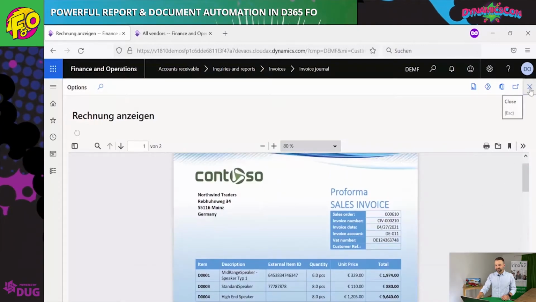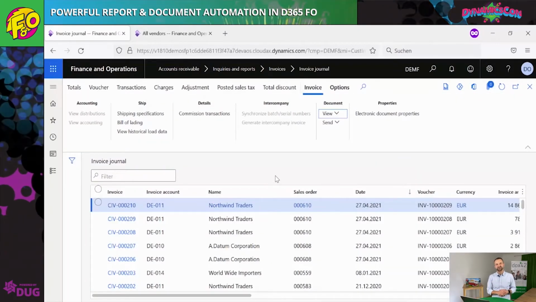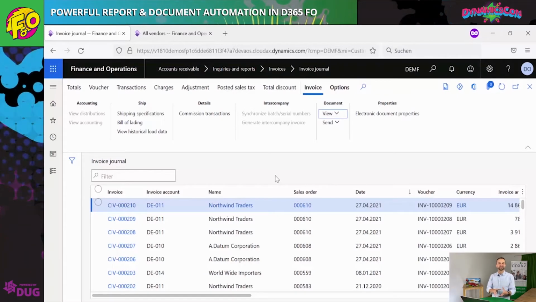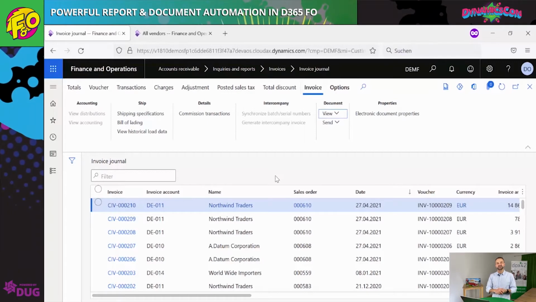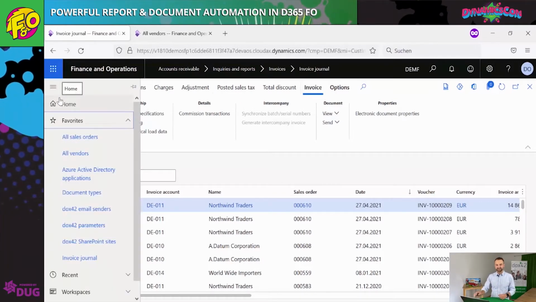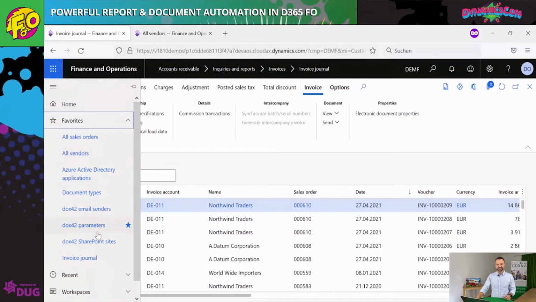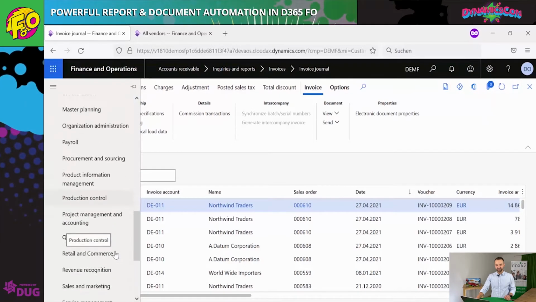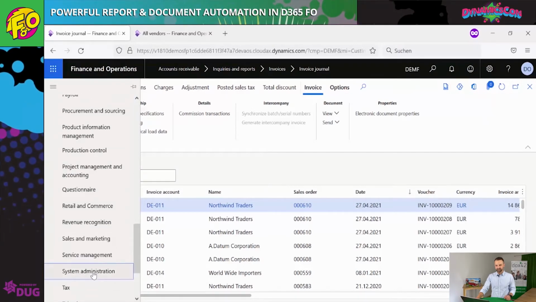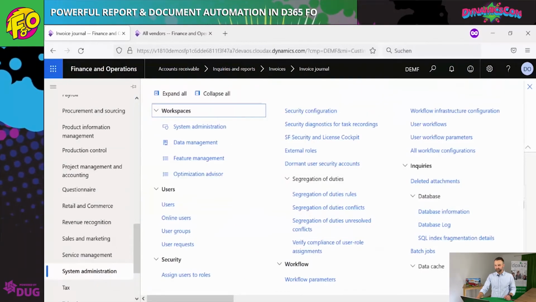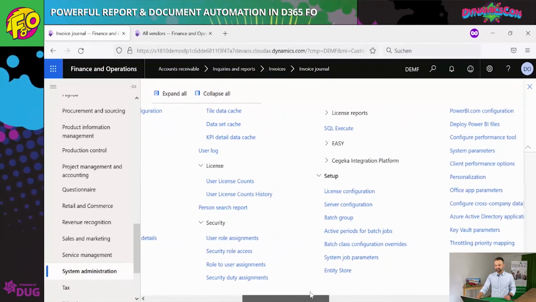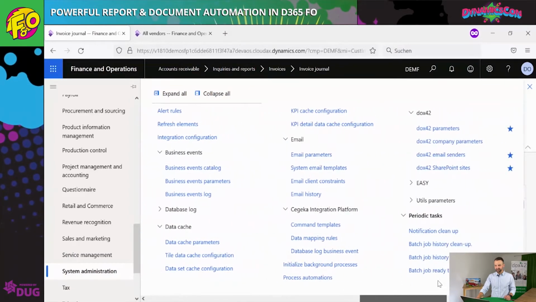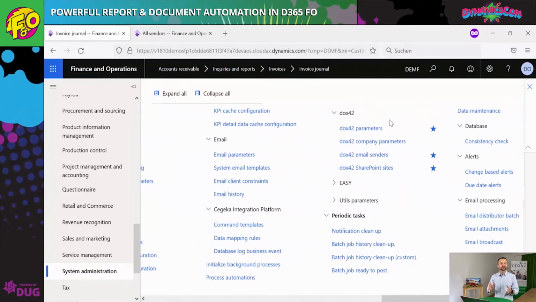All right, how does finance and operations know that it's now using dox42 and is not going with the standards? There is an integration of dox42 into finance and operations, where we define all of these parameters. Either, like you see it here, this is within my favorites, but also if we have a look into the system administration, we will see that there is a new option with dox42. There we go, with all the different configurations.